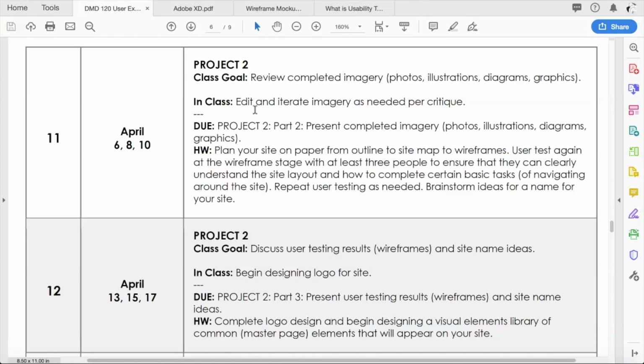Do they all work together? Are they nice, clean photographs? Are they clear and good to look at? Do they look as though they belong as part of a set? And same thing if you go with illustrations or diagrams or graphics or whatever it is you've decided to do. So that all is turned in today. So that is this part here where it says due, project 2, part 2, present completed imagery.